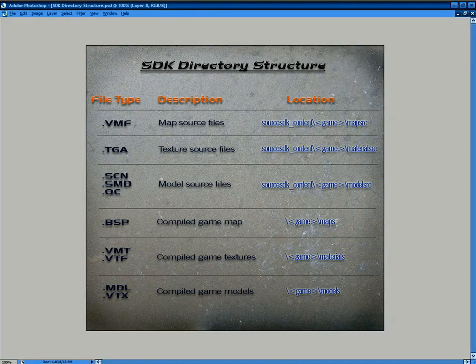The first one is the .vmf. VMF files can be generated by exporting a map from XSI or directly from Hammer. These will be saved and found in the source SDK content under the name of the game in the map source folder.